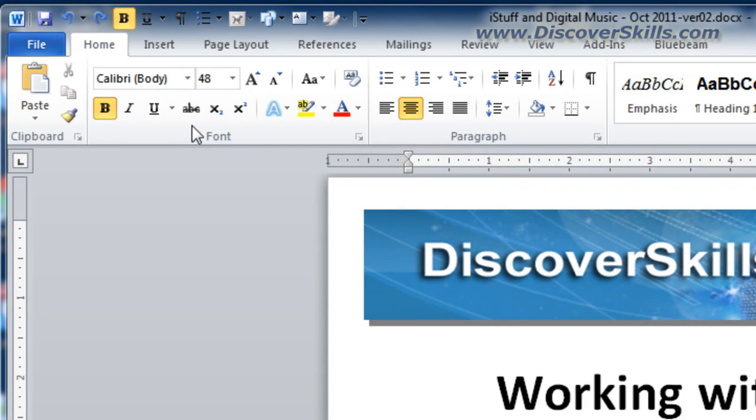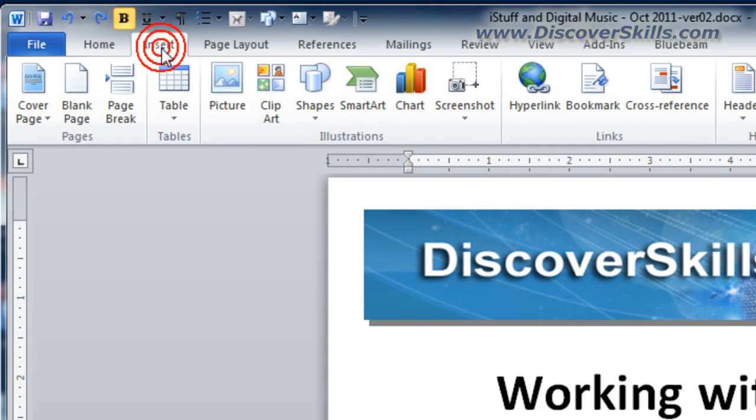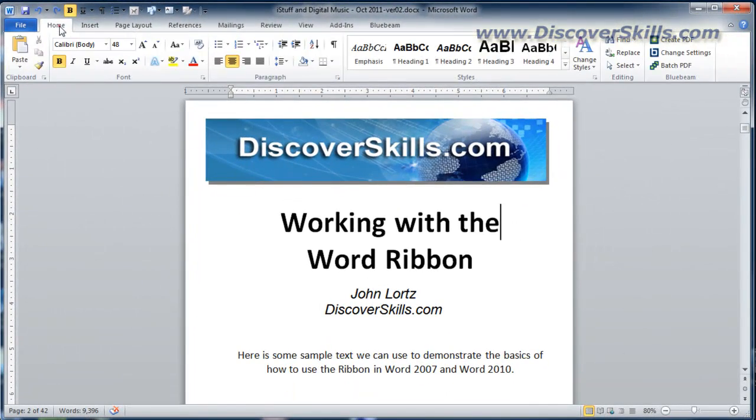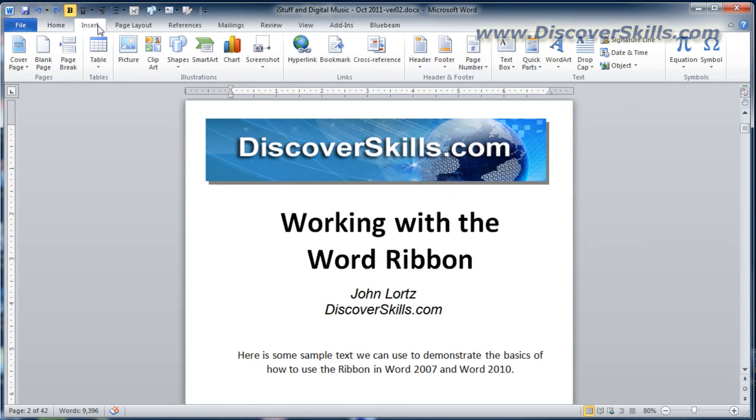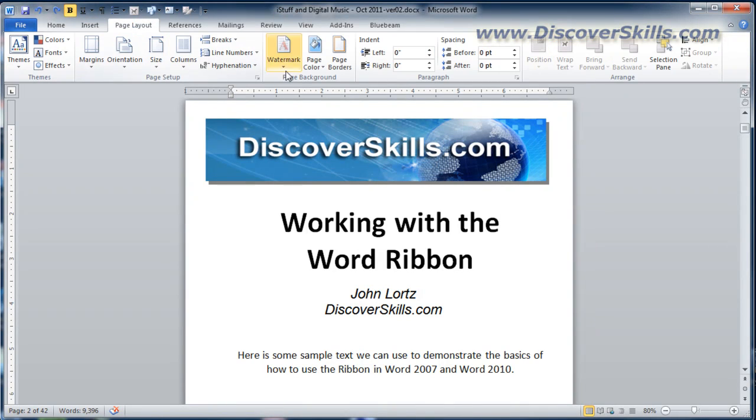Instead, we have these things called ribbons. What I mean by ribbons is that if you go across the top, you'll see these words. Here's the word home, the word insert, the word page layout, and so on. Each of these tabs, when clicked, brings up an area underneath we call the ribbon. So here's the home ribbon. Here's the insert ribbon, here's the page layout ribbon, and so on across the top.